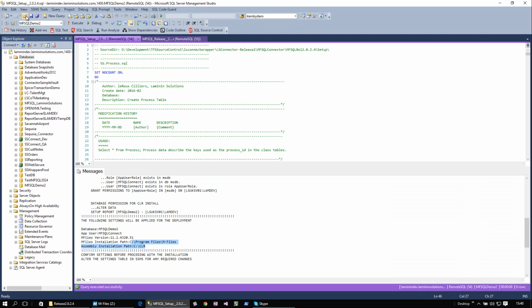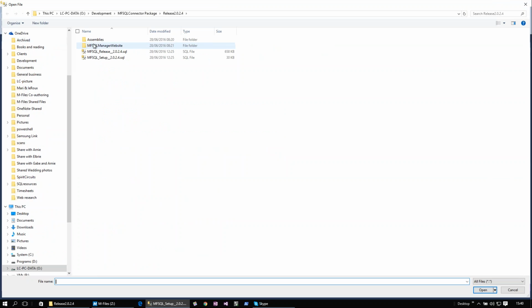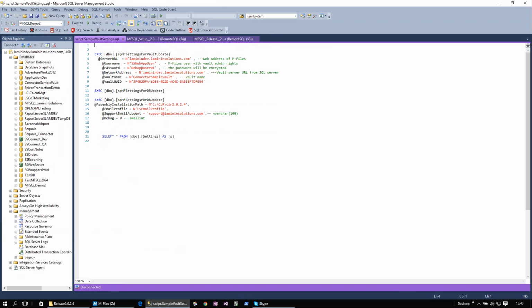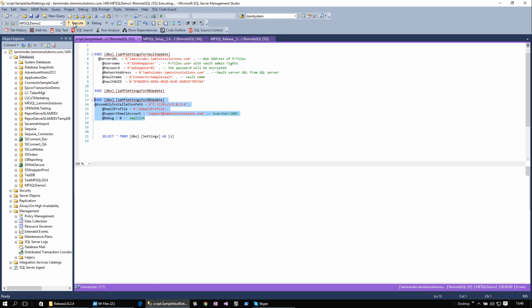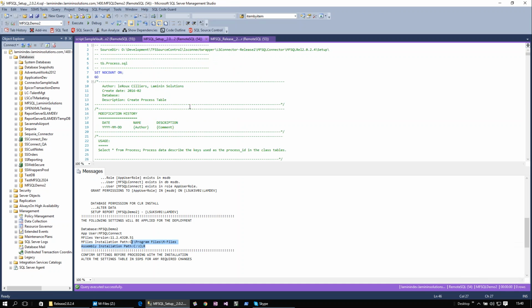So I'm going to use a small script that I pre-prepared to call a procedure that had just been installed. This is the SPMFSettingsForDBUpdate. If I run that, I'm going to change the assembly installation path, and I'm going to set some of the settings that have not yet been set. So I'm going to do that. Now we're ready to do the final installation.